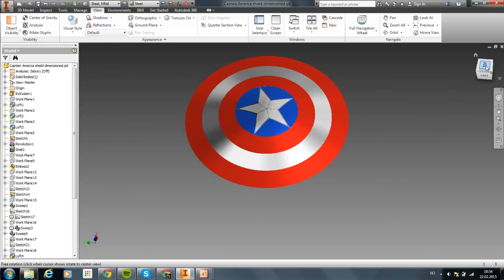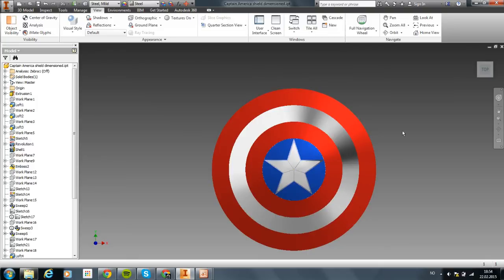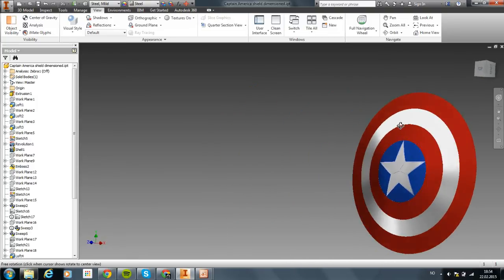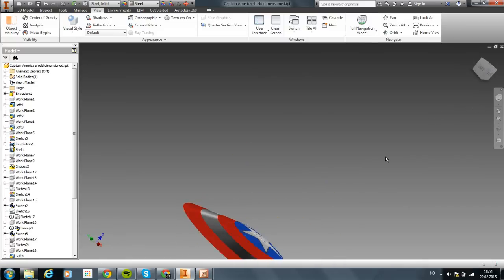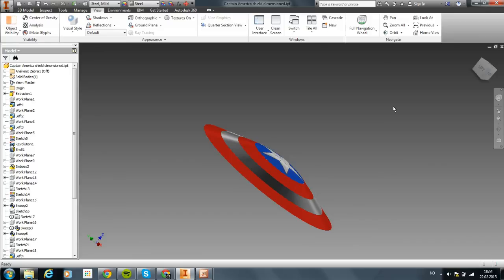Yeah, there you go. So this is the model of Captain America's shield, and this was the first model I made, and it looks really good because of the shiny metal choice. Okay, and first of all, here's one thing you should know about all the models I've made. They are to scale, 1 to 1 scale. So therefore, they have the dimensions of the props in real life.